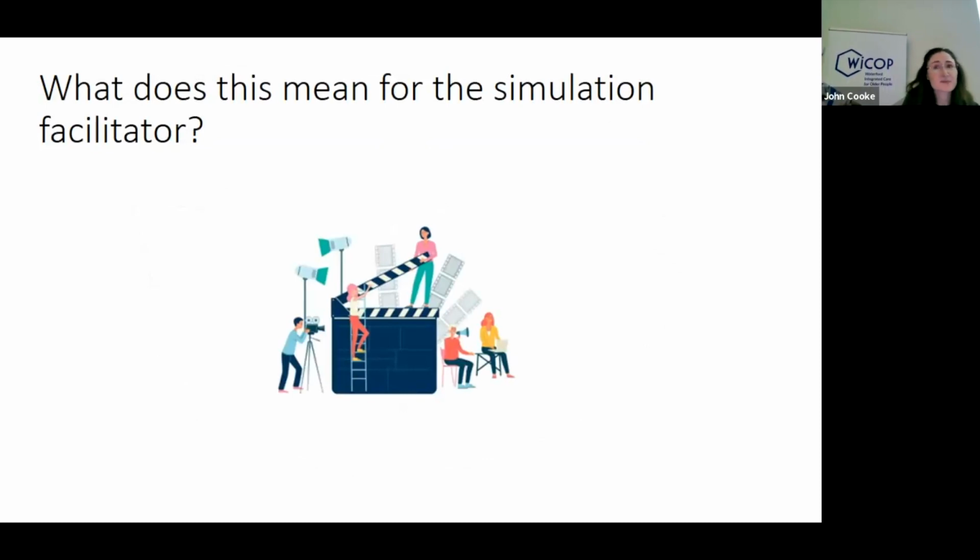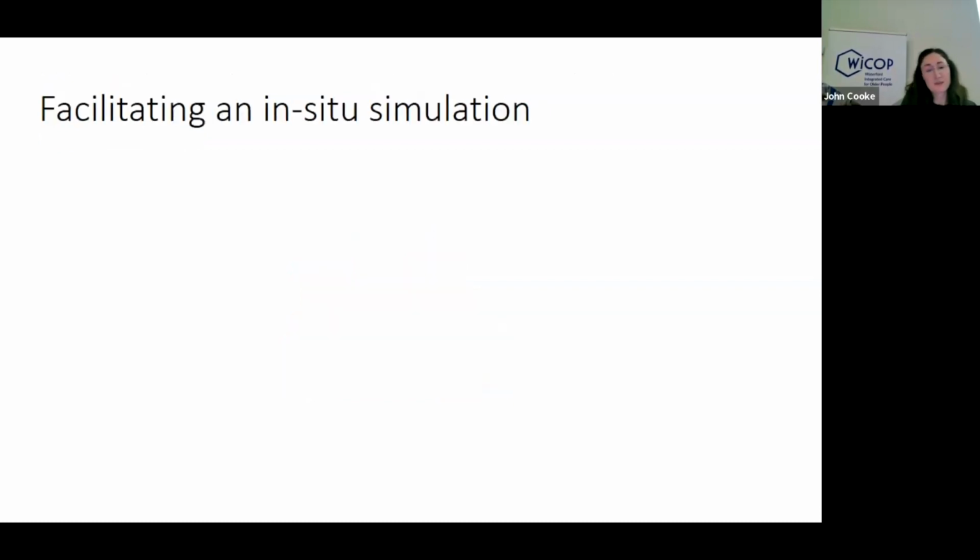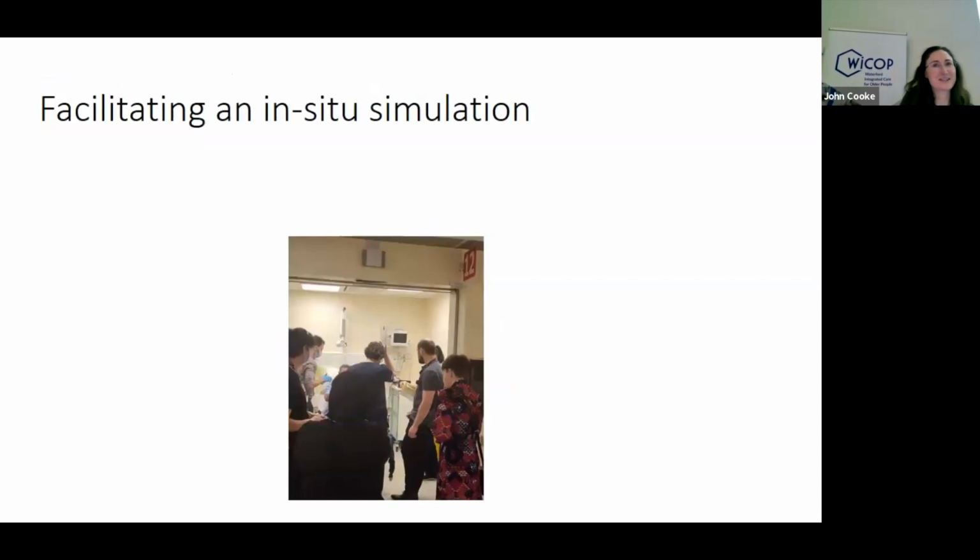So the basic principles are kind of the same. You're kind of a director, and you watch it unfold in front of you. A lot of the stuff is the same, and I'm going to go through each one now. So facilitating in-situ sim, sorry Shifra, you're featuring heavily. Shifra was the facilitator here.